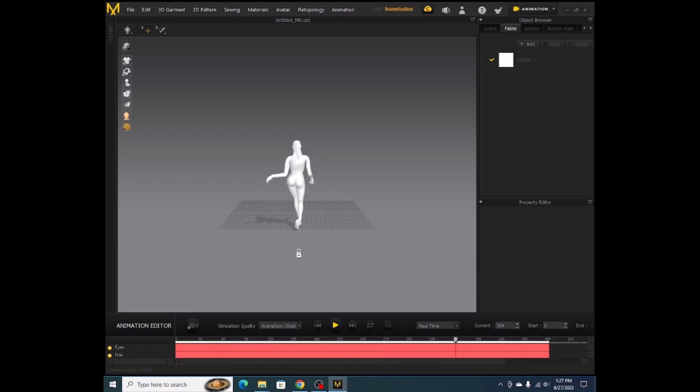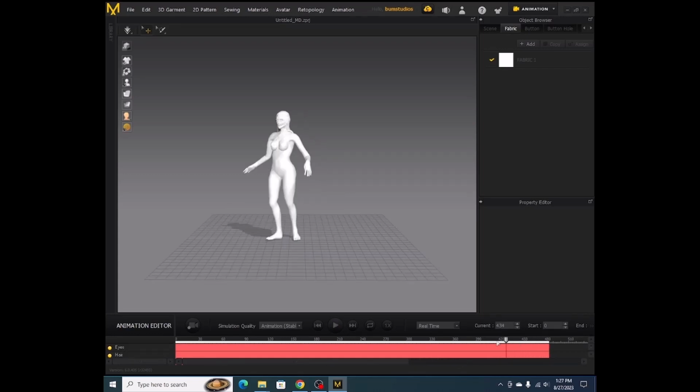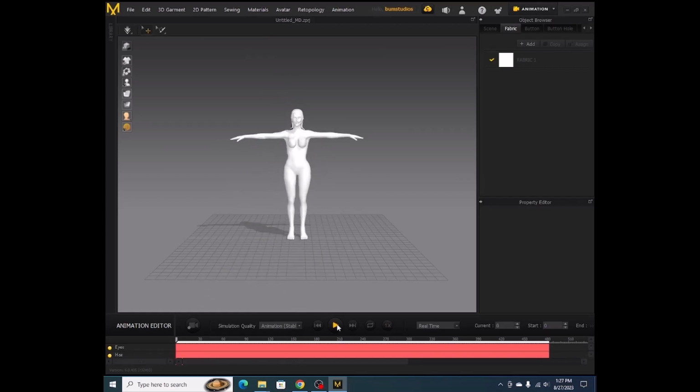This is looking perfect. Exactly what we want. Now go back to the first frame, before going to the top and switching back to simulation mode. That is where we will begin making clothes.